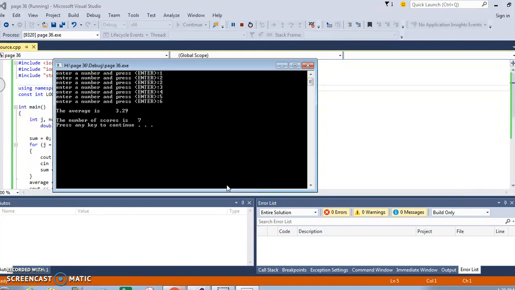I typed 2 twice. So if I add those numbers together, 1 plus 2 is 3, 3 plus 2 is 5, 5 plus 3 is 8, 8 plus 4 is 12, plus 5 is 17, plus 6 is 21. So I'm sorry, 22. So what happens is it takes that sum, which is 22, and it divides by 7, and it comes up with an average of 3.29, which is correct.